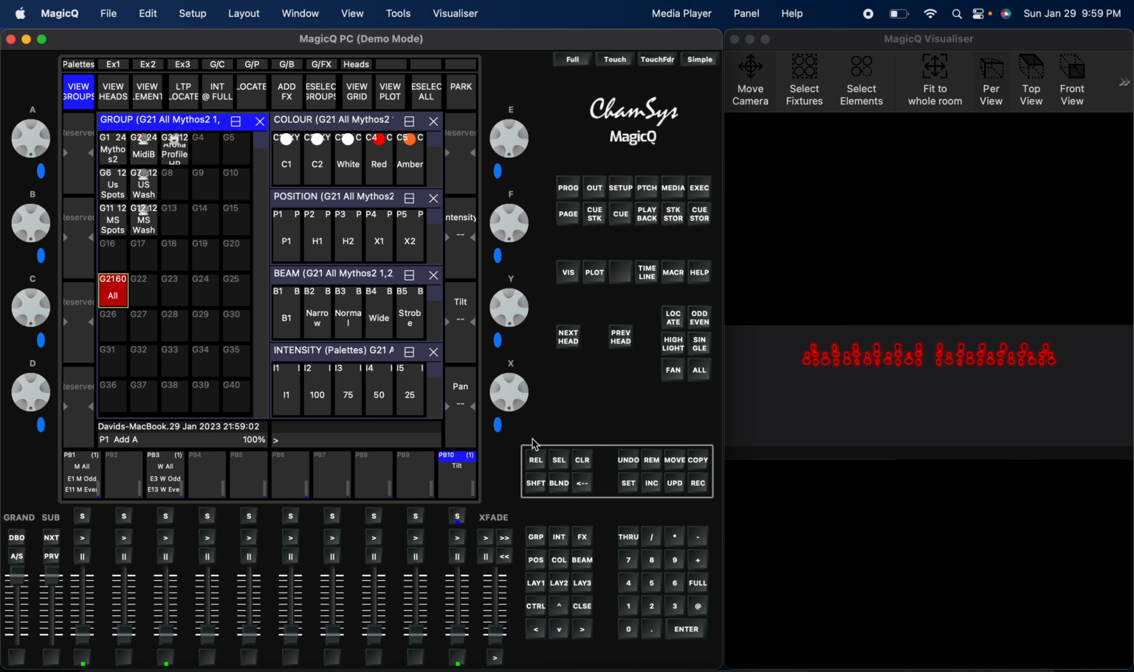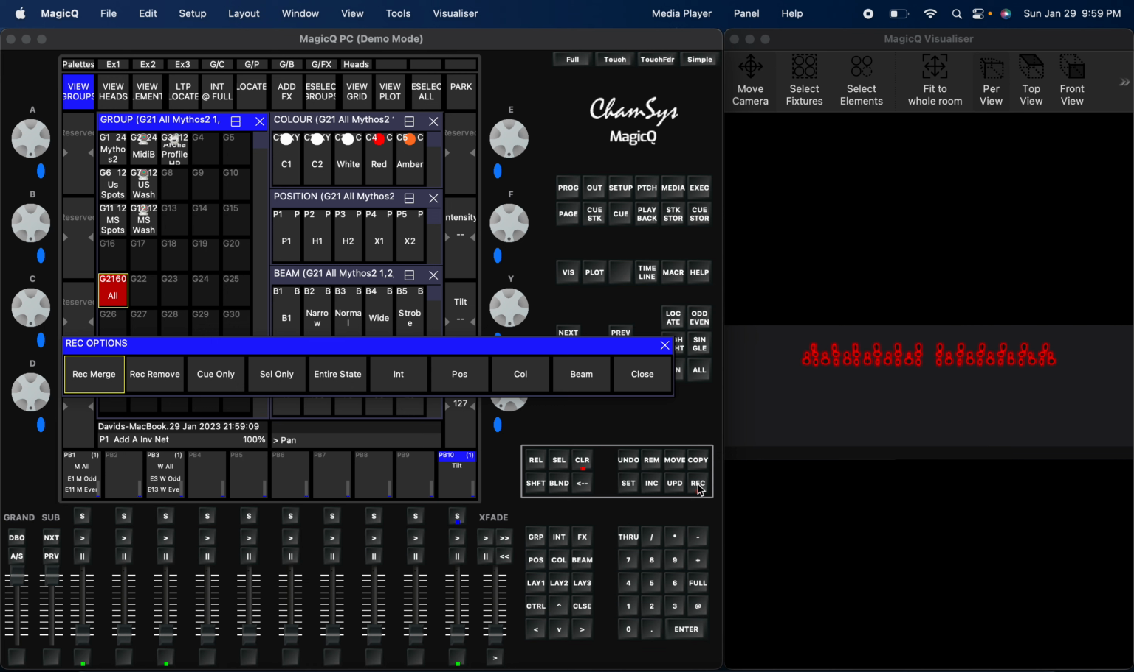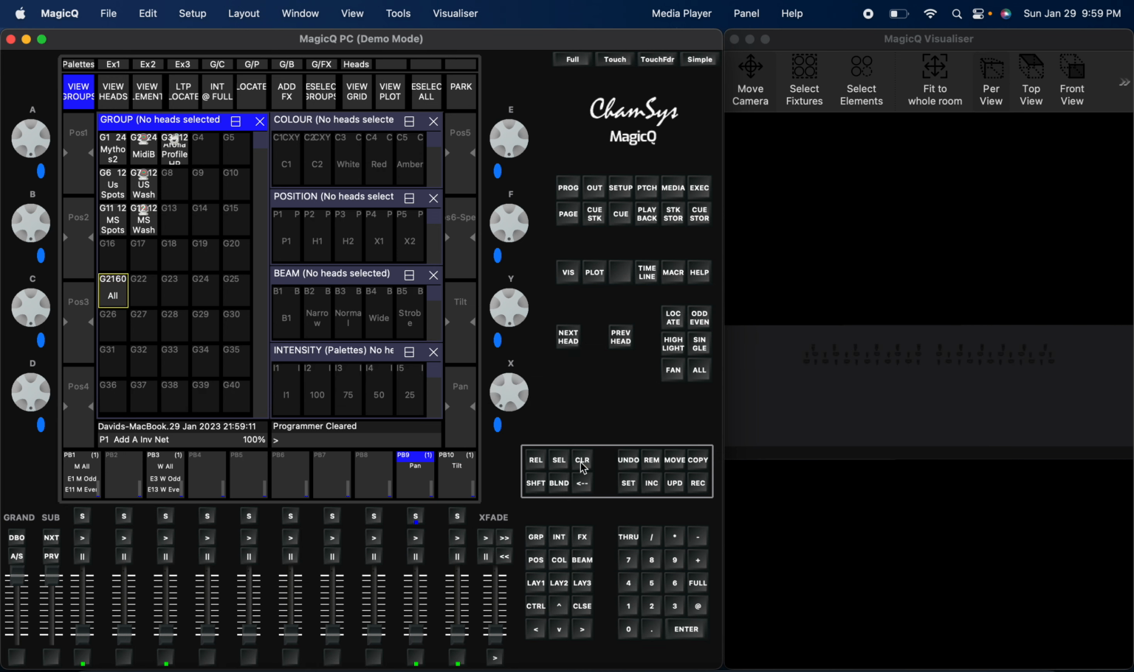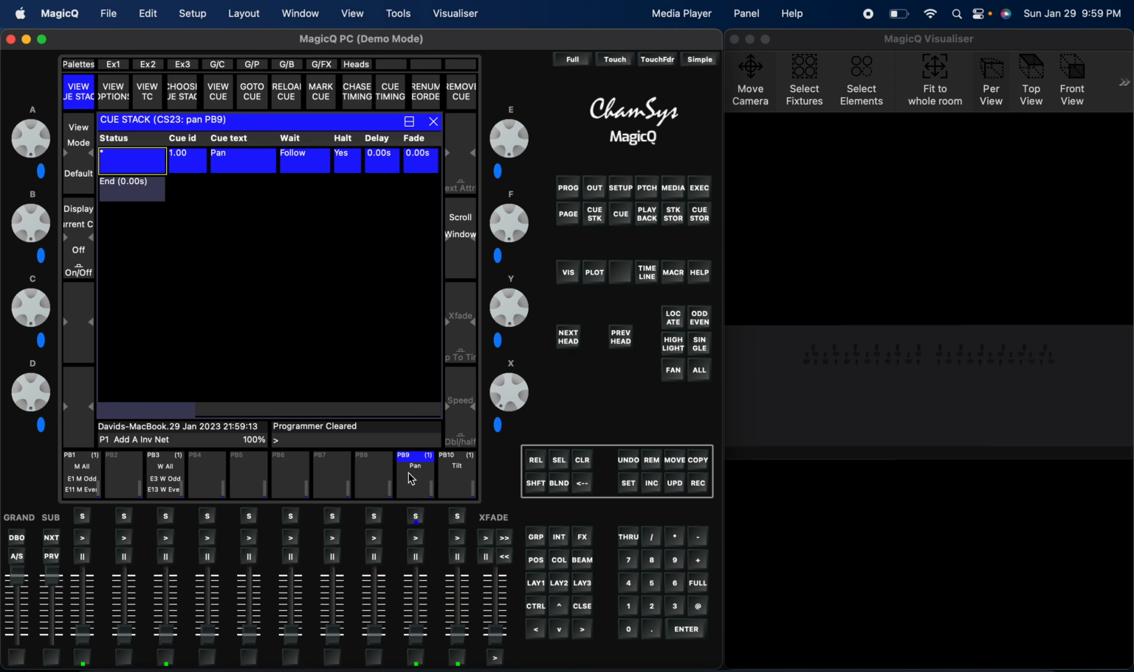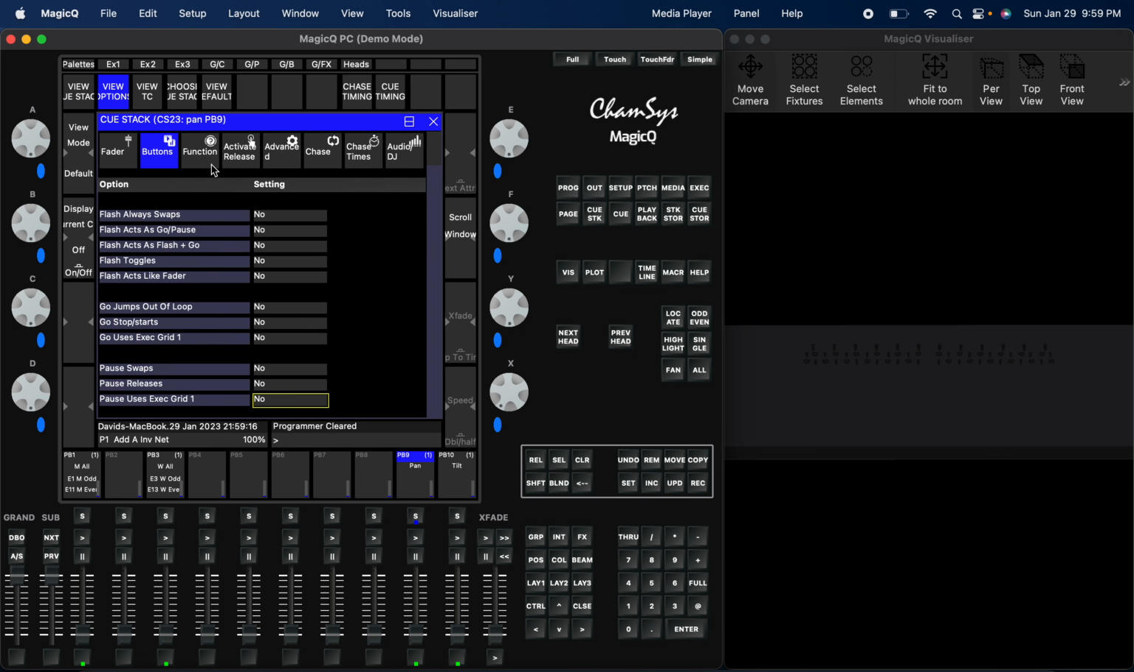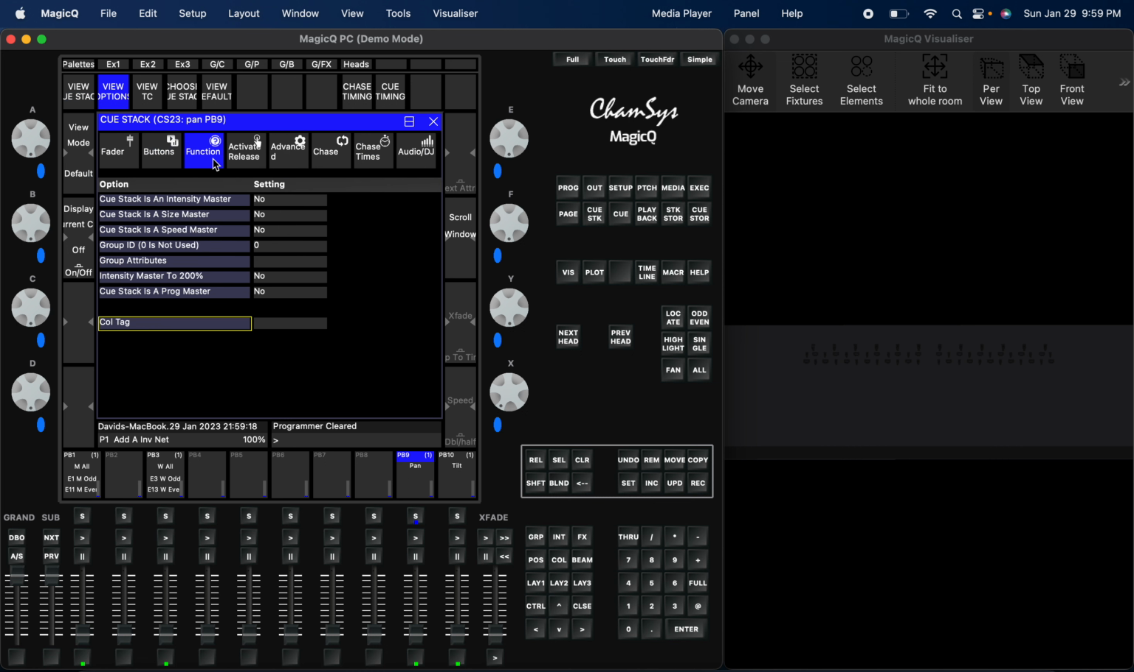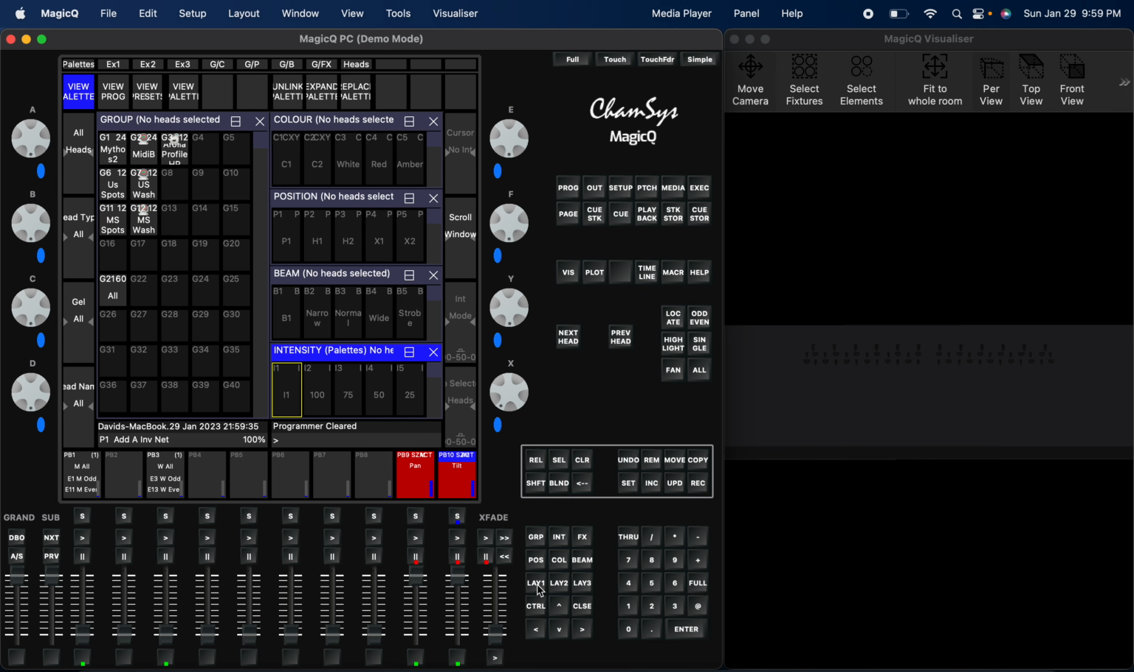Clear. I'm gonna do the same thing, all, but this time I'm gonna select pan, just give it some information there. Record, pan. And what I'm going to do is I'm gonna create these as masters. 1, 2, 3. Select the 3 time, and I'm gonna go to function. So in function, I'll go to size master. Click yes. Now I'll go to tilt, and we're still in function. Size master, yes. So I will activate these, bring those up, and you will see why right now.